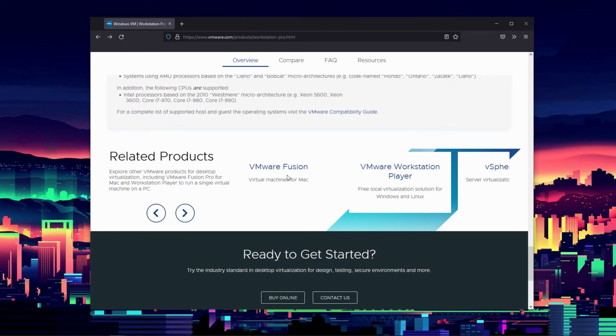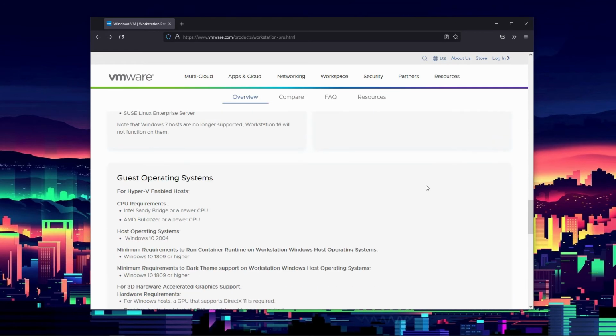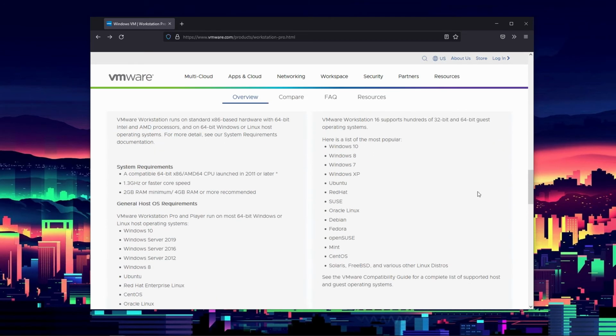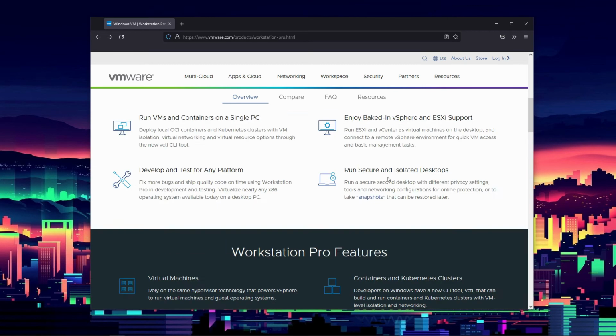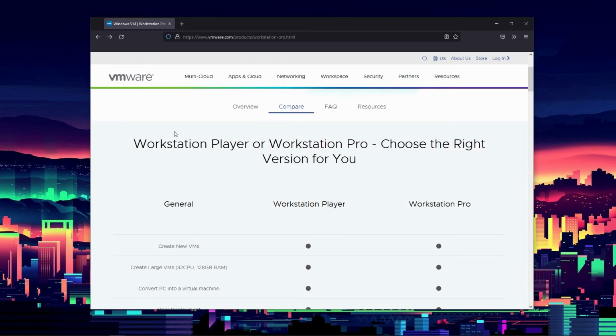There's also VMware Fusion, virtual machines for Mac, and then Workstation Player, which we will look at in the next video. So you're getting a pretty high-end piece of software here, and then it'll go through and show you the features so you can choose the right version. Someone who is not quite sure what they're looking at can look at this and be like, oh, this isn't quite the software for me.